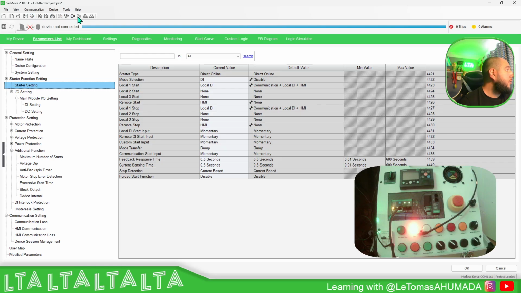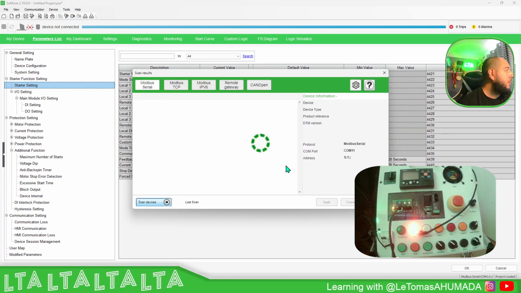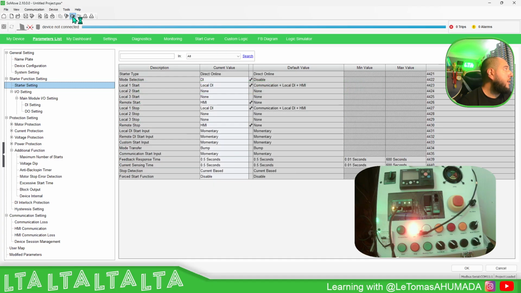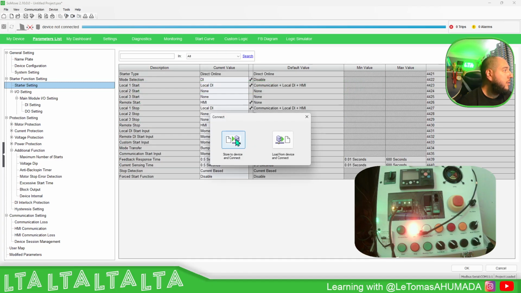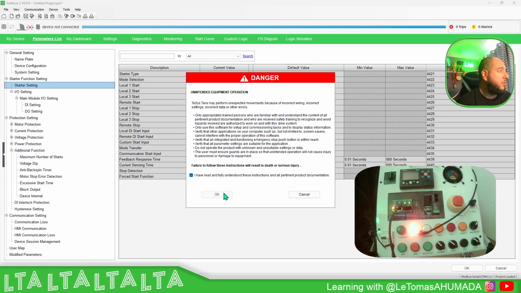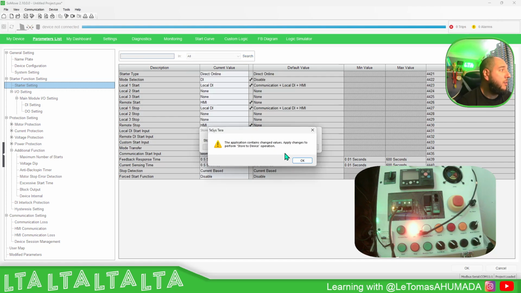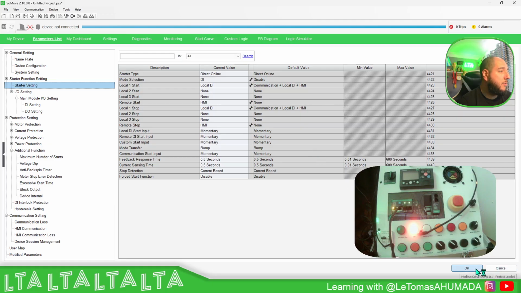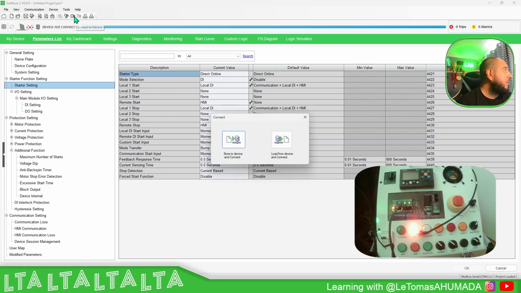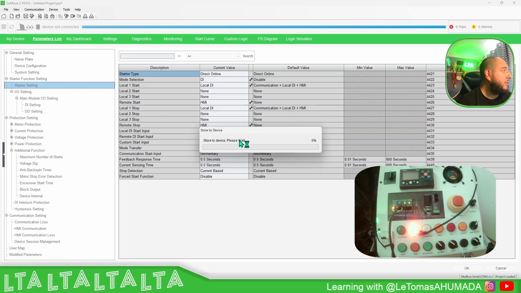Okay, and scan is fine. Then I'm going to connect, store to device. I'm going to store this information to a device. So something very important is that I will probably, okay, and then I'm going to connect and store to the device.